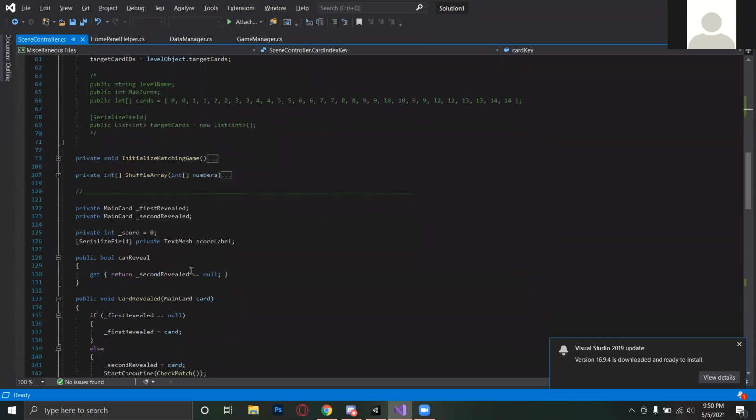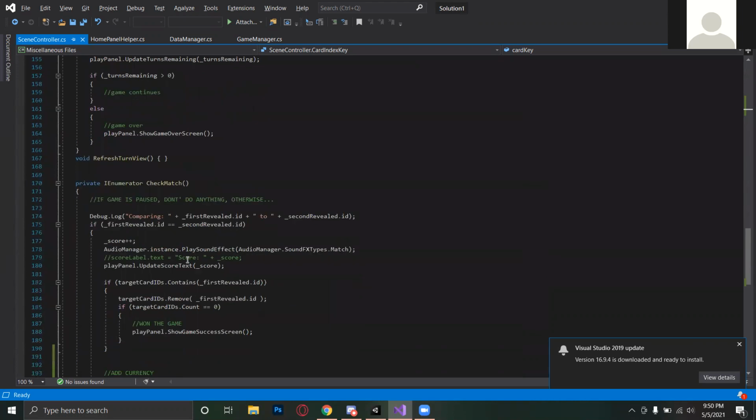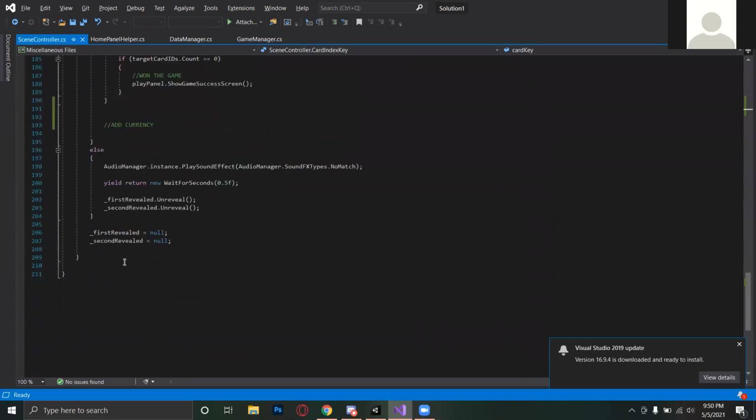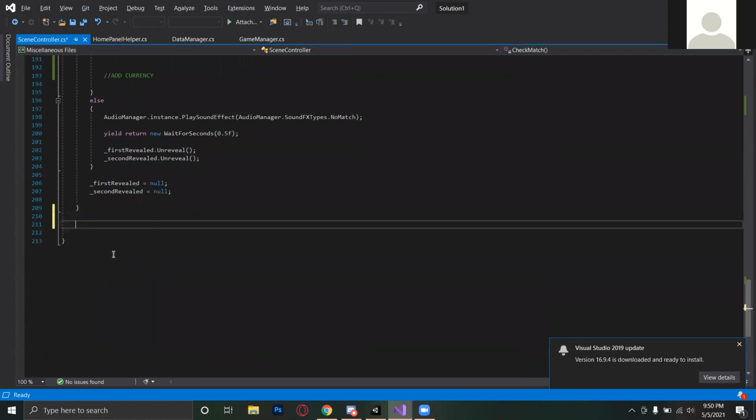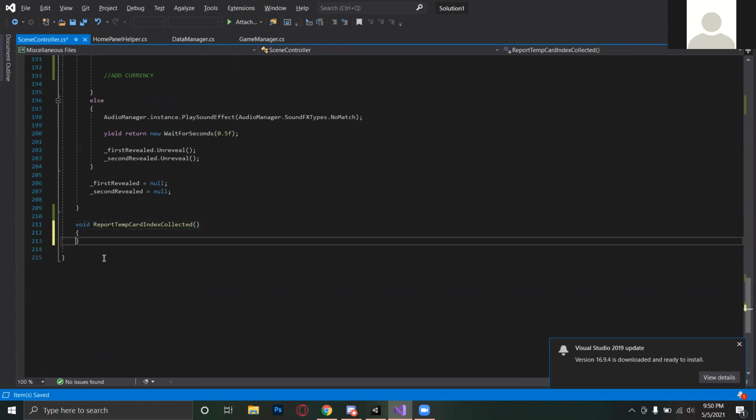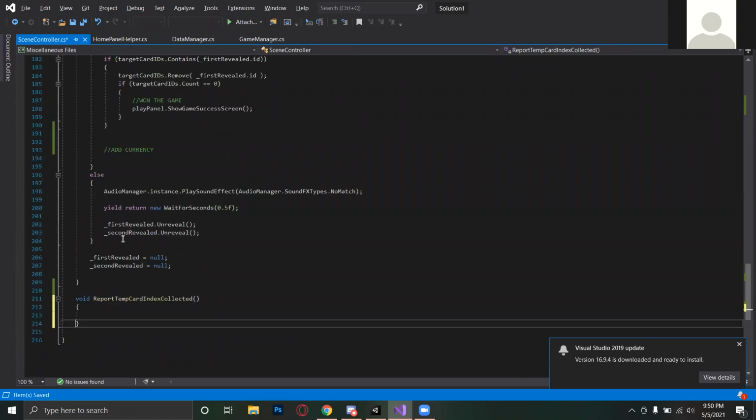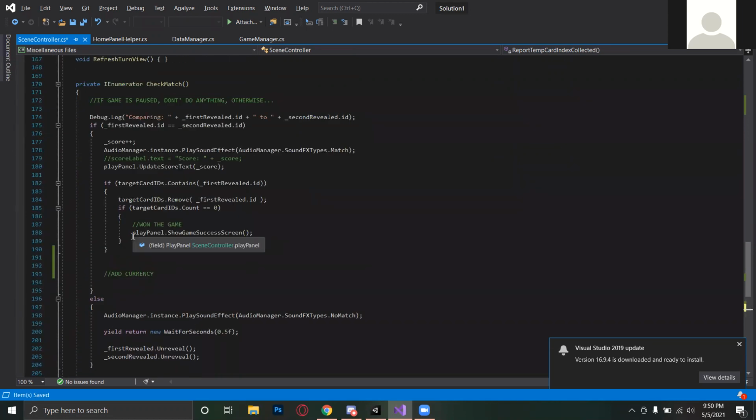So now whenever an item is collected, we can report that it was collected. Okay, so I'll give ourselves a new method for this. Public void, actually it doesn't need to be public, void report card index collected. Maybe I just say temp card, because this is the stuff that will get saved, and then once the level is beaten, then we will report all the values to be saved to the actual save data. Does that make sense? Repeat that.